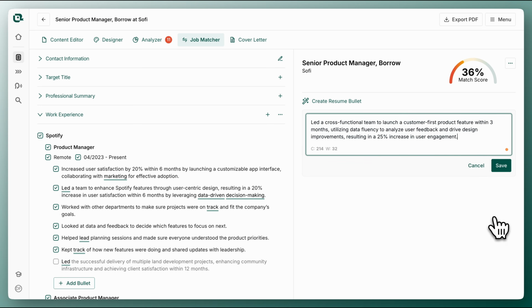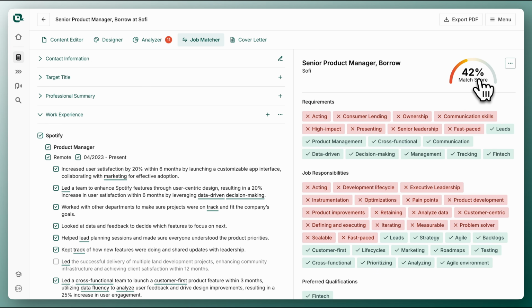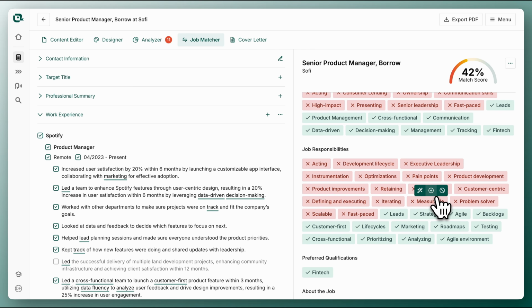I'll go ahead and pick the first one. Again, modify it if there's anything that you didn't do. We'll go ahead and save it, and you can see that our score went up. And what you want to do is repeat that process, and then you can ignore the keywords that you don't have or that maybe the AI overreached on and grabbed. Let me go ahead and fix those up real quick, and then we'll keep going.